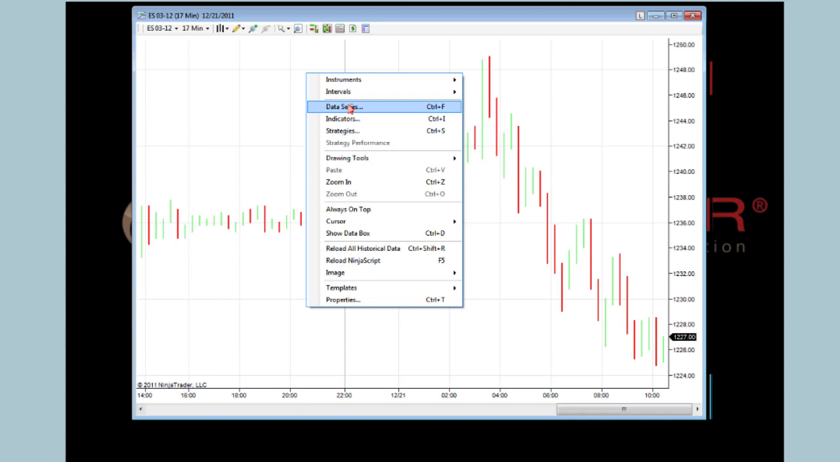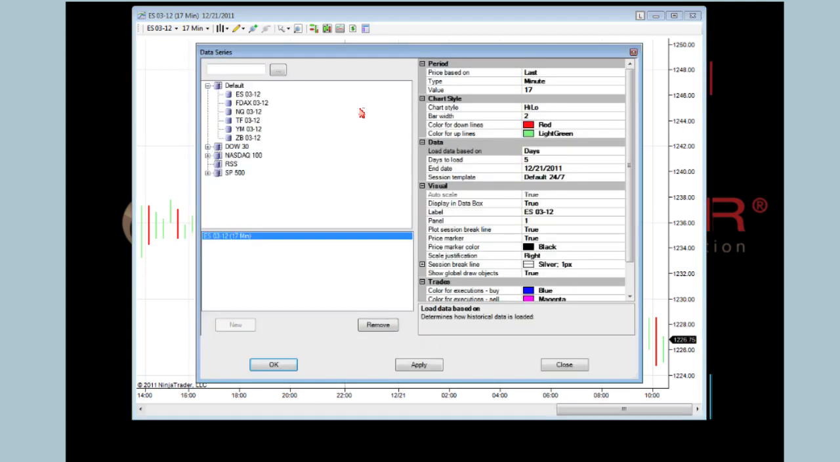And you can see you would also be able to hit Control and then F on your keyboard to quickly bring up that data series menu. With that said, we'll go ahead and bring up that data series, and you'll remember this is that window we were using earlier when we were creating this chart.